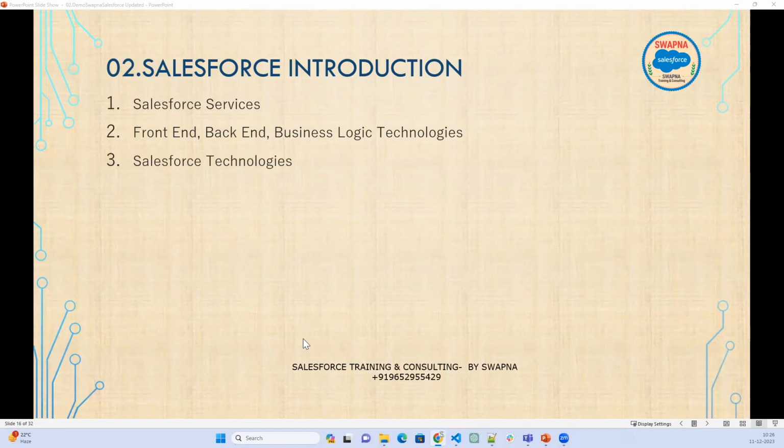Then how many technologies will we be using in Salesforce, and what are the different technologies? Does it have a combination of technologies or its own technology? We will see this in the Salesforce introduction.